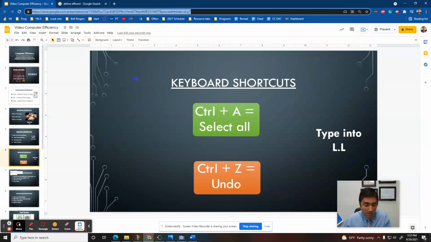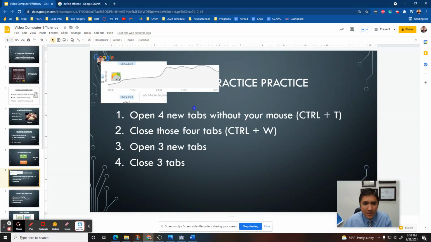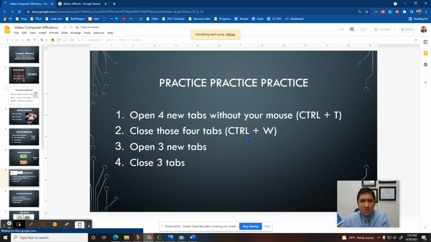I'm trying to select everything. Okay, I'm gonna do Control A. Okay. There's some. Oh, next one. Okay, here's some other ones.